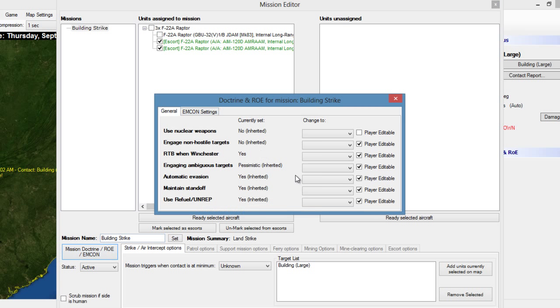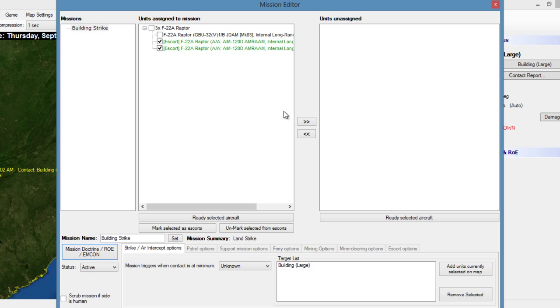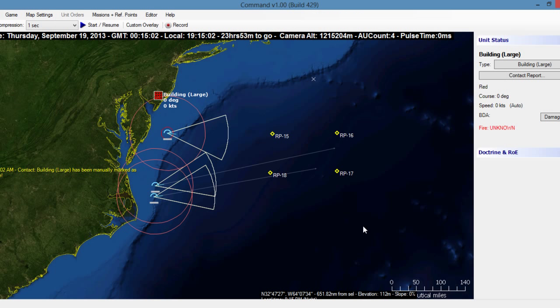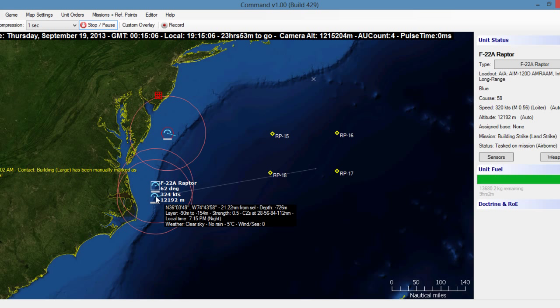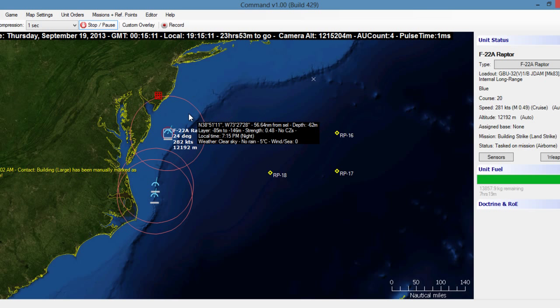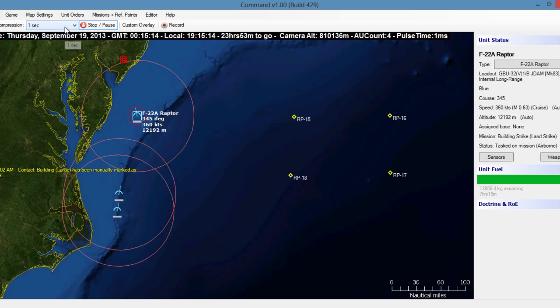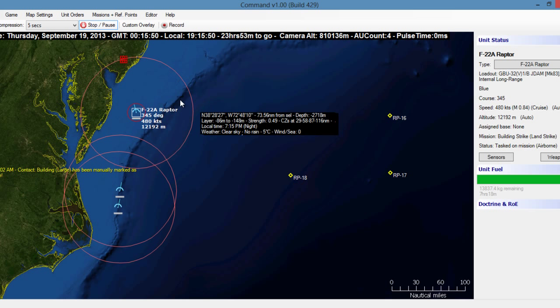Again, you want to review your EMCON and your rules of engagement. In this case, if you assigned an escort, you may want to turn down some offensive ECM and use those functionalities. And that's really about it. Now let's go ahead and just quickly look and see what happens. And we'll go ahead and unassign these. You'll notice the fighters will then try to meet up. And our Raptor is approaching the target. And that's how you create a strike mission.